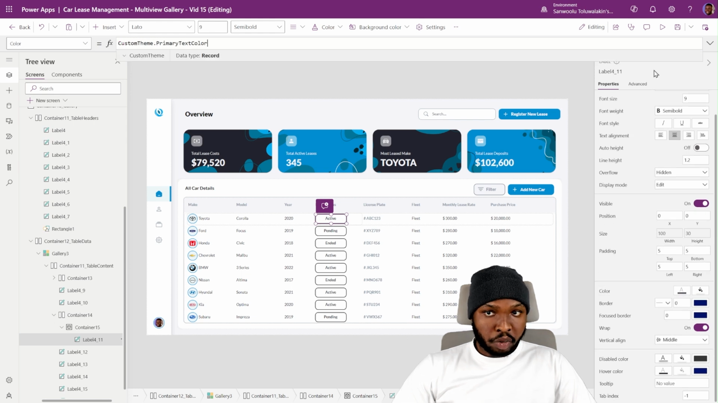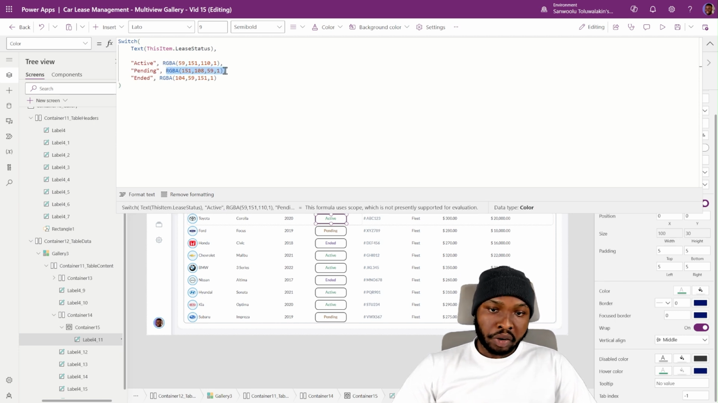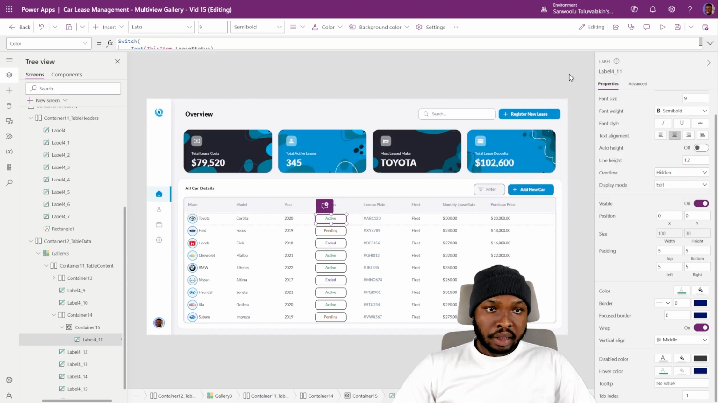So we're going to select the fill property, and add this condition. So then this checks the list status. So this item does list status, and since it is a choice column, we have to enclose it in text to get the text value of that choice column. So if list status is equal to active, it should use this green. If it's equal to pending, it should use this brown, and then if it's ended, it should use this purple, right? And yeah, there we have it.